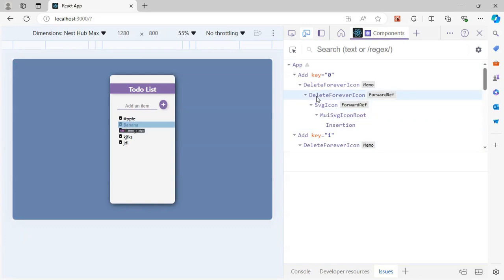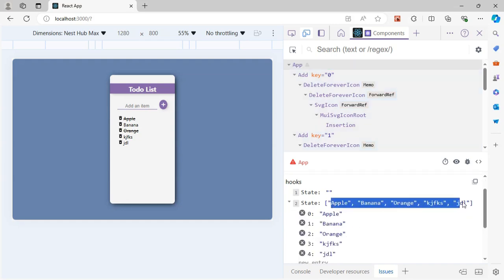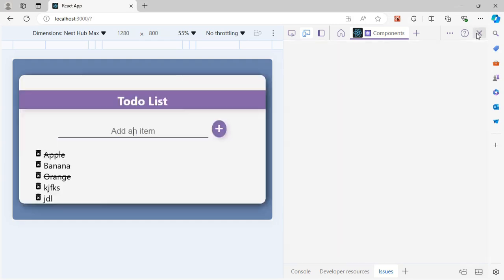In our components we have app, and this is our array that is dynamically created. So I hope you understood everything.